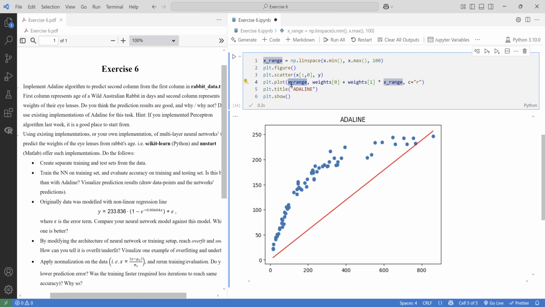Because X range is a NumPy array, this operation is performed element-wise. And in the end, the result is an array of 100 predicted lens weights. And that's the line here. That's the line we have plotted here.